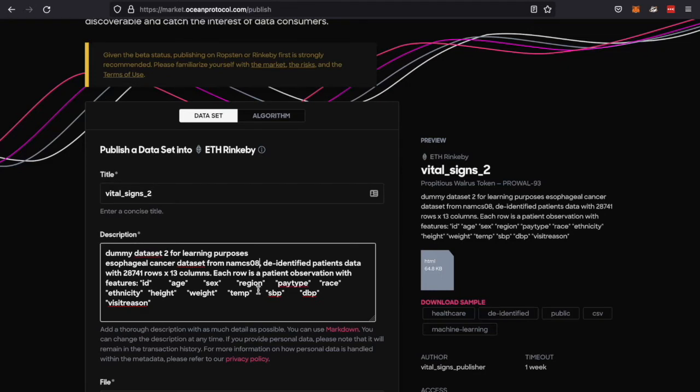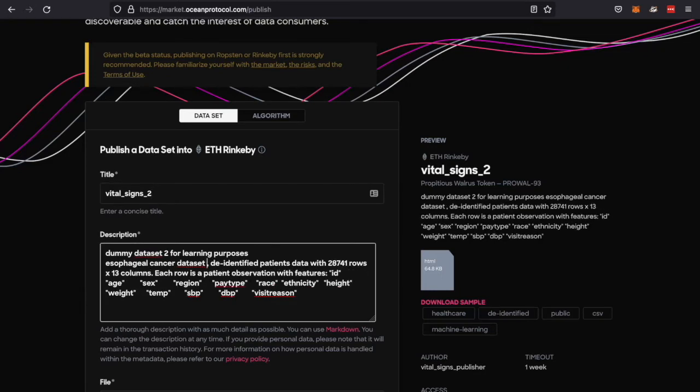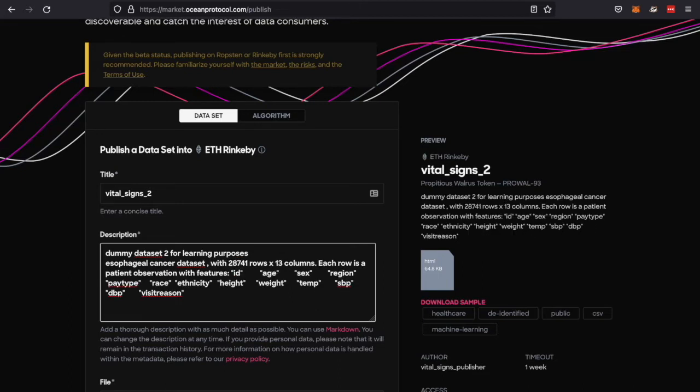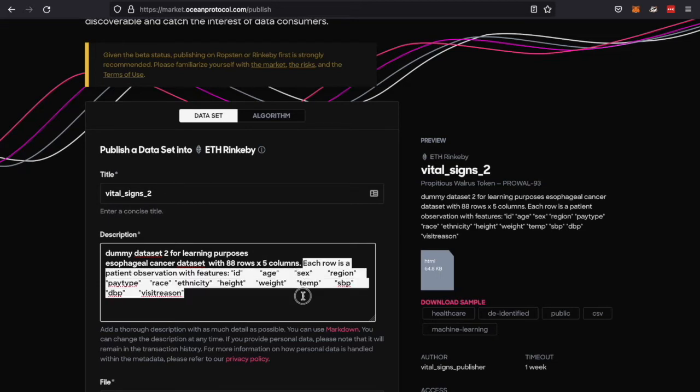It's not a patient's data set. I think it's just some esophageal cancer data with 88 rows and 5 columns. And that's it. I'm not going to put all this stuff in there.